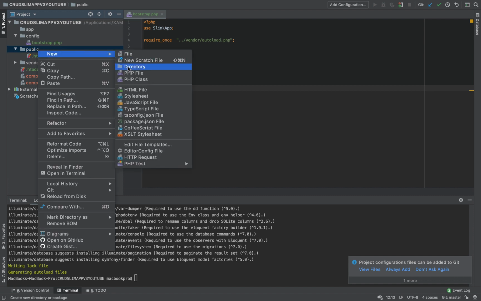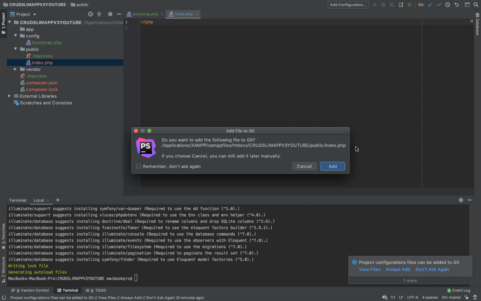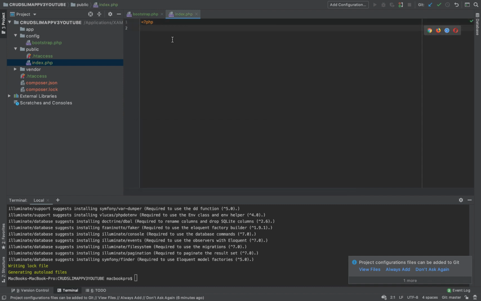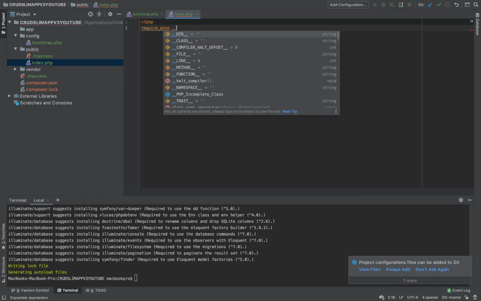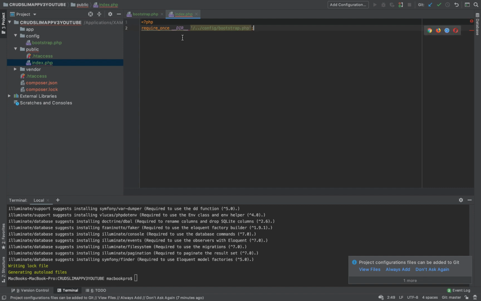public folder, I'm going to create a new file here, and this is going to be our index.php. And within our index.php, I will require our bootstrap.php file. I'm going to go into our config and then require bootstrap.php. All right, so we are then going to save this right now. And what is all the error for? Okay, that's because we are missing this.